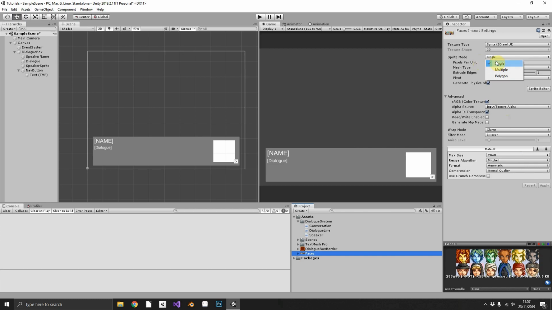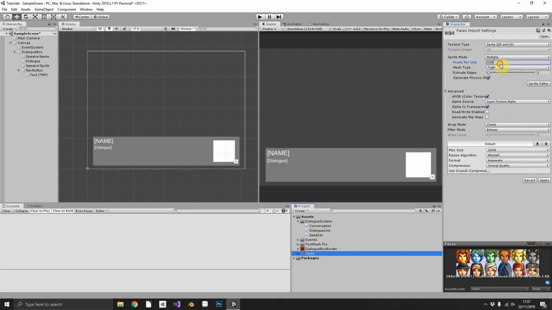So what we can do, we can amend the sprite mode to be multiple. We'll change pixels per unit to 16 just to keep all UI elements the same. And we'll change the filter mode to point, no filter. Now what point no filter does is it doesn't try and use anti-aliasing on your images, leaving pixel art a crisp edge.